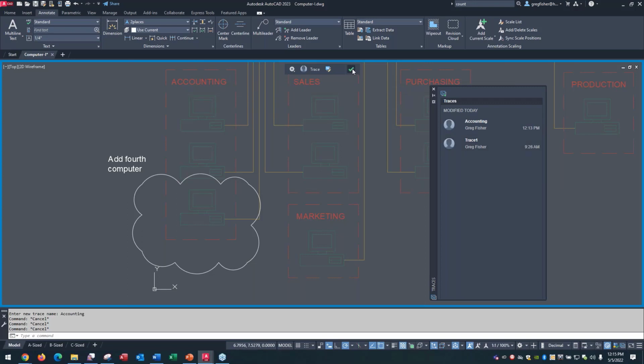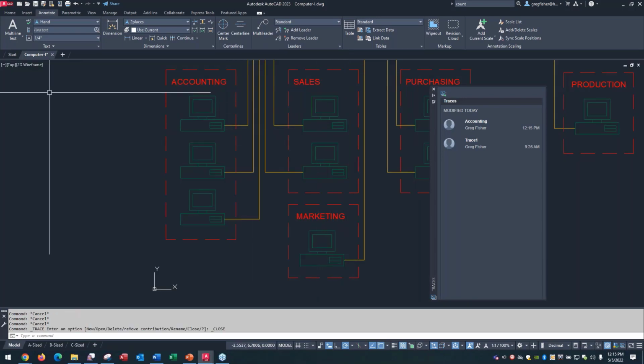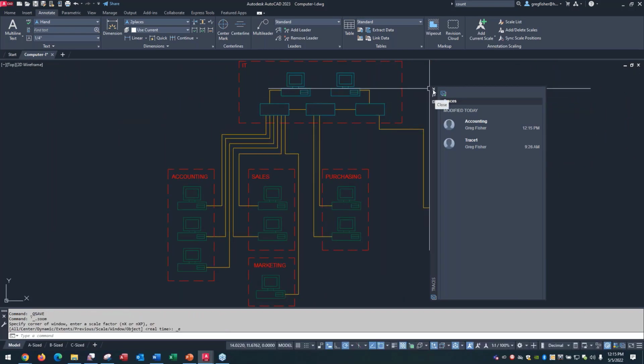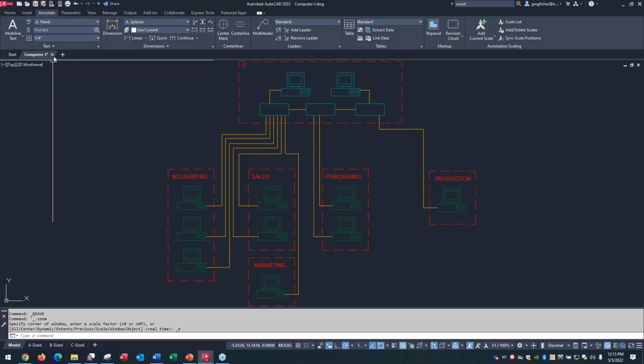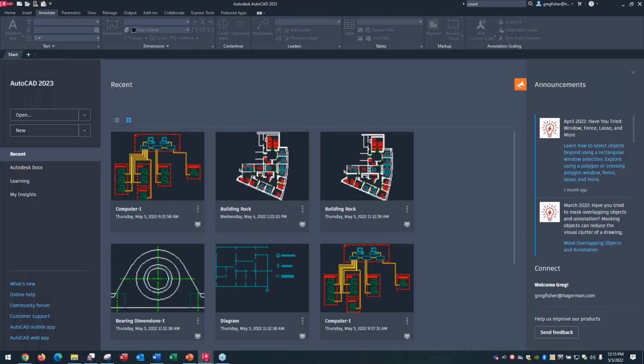So when I'm done, I'm going to close the trace. I'm going to save and close the drawing. Actually, let me do a zoom extents. So I just did that again on my tablet, on my phone, whatever. Now I want to collaborate with the person that actually would be working on the drawing back at the office, whatever.